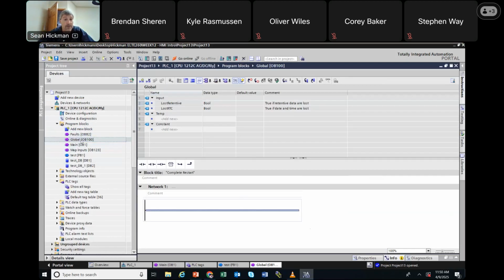So the OB100, because it's a startup block, every time you switch the processor on from start to stop or download, so when you start up the first time, the global, whatever's in there, runs one time. You run a scan one time. You'll do a scan, and then it will never run this global scan again unless it gets started and stopped again. So you know, there's different types of items that you're going to add here.